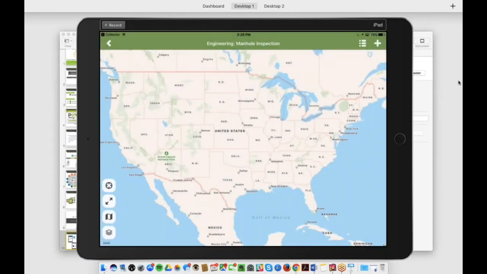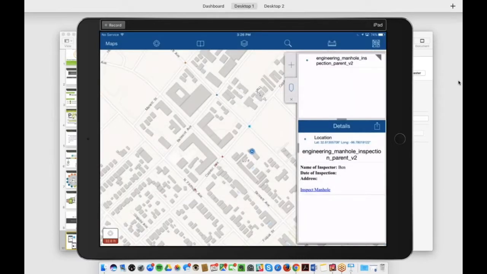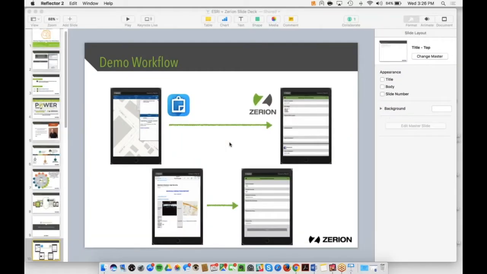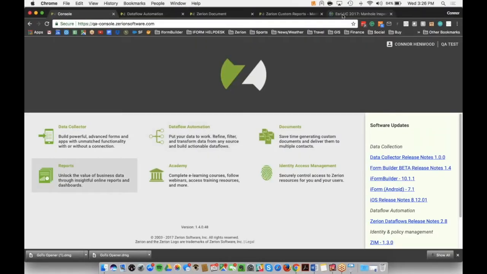I hope that answered some questions there. My hands were off the device as soon as I clicked the link. So how did that happen? How did that connection happen? What I'm going to do is dive back into the slide deck here, and I'm going to shoot over and dive into ArcGIS Online.